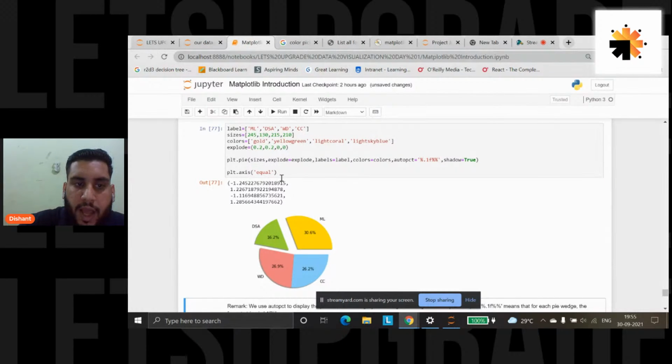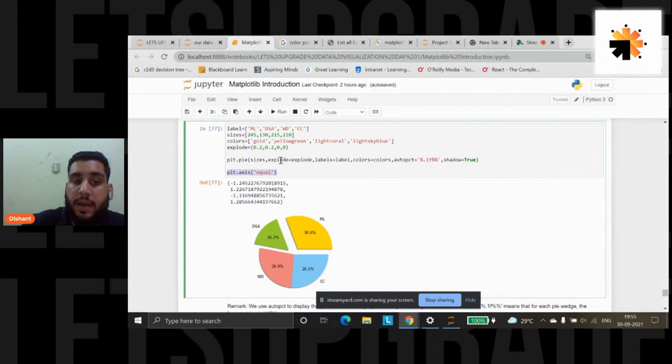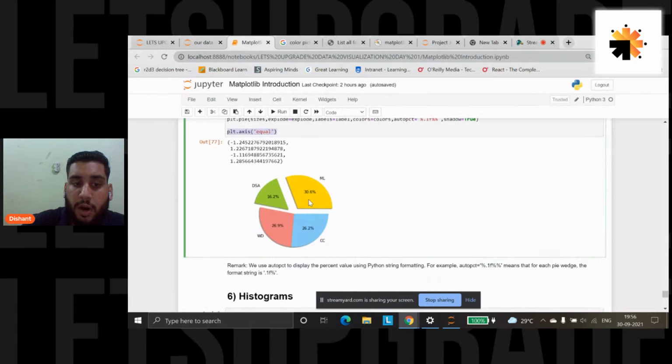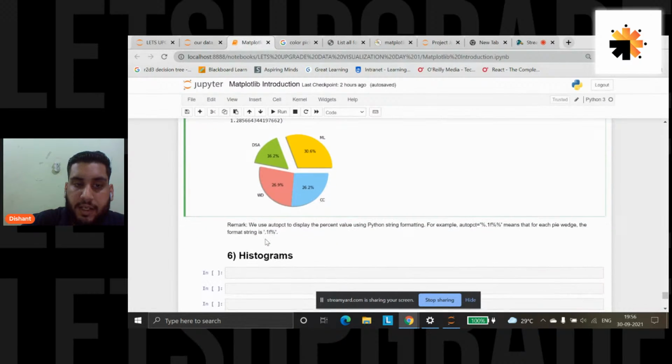And this plt.axis equal makes sure that the axis of the pie chart is equal. This is a 360-degree pie chart, so each label is provided an equal angle. So plt.axis makes sure that each label is given the same angle. So this is how a pie chart is used, and we can visualize a lot of data using the pie chart, and it can be implemented using matplotlib in Python.